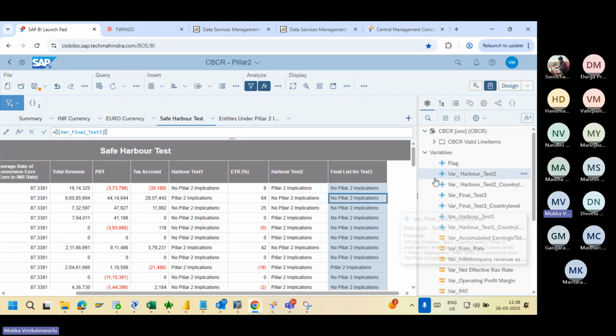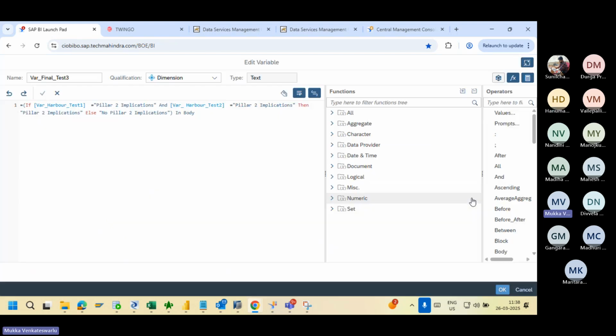Then, based on test one and test two, the final entities eligible for Pillar Two implications are determined. If test one is Pillar Two implications and test two is also Pillar Two implications, then the result is Pillar Two implications, else no Pillar Two implications. If both test one and test two are in Pillar Two, then the result should be Pillar Two, otherwise no Pillar Two.